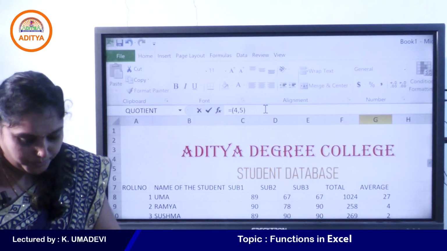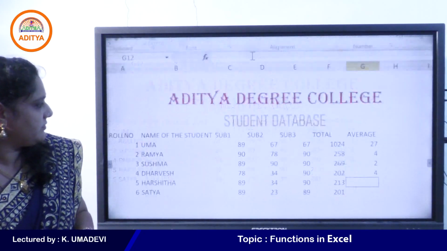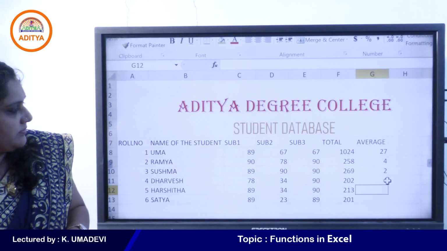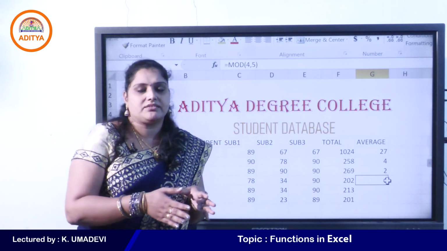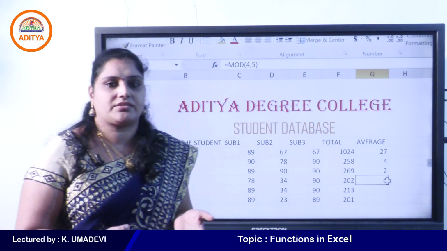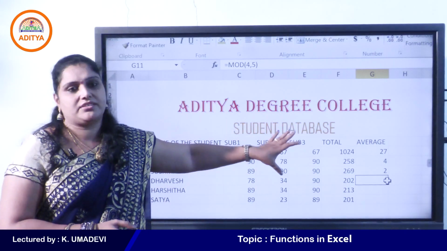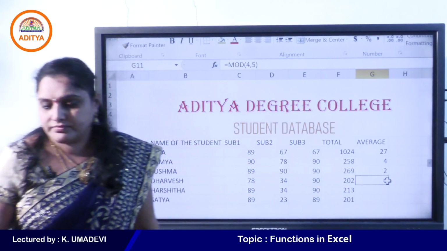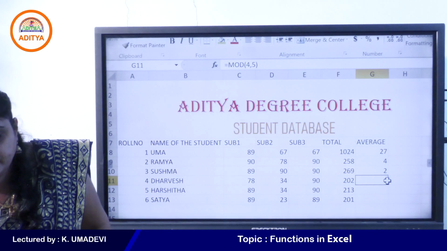I'll just change it to mod. So now what is the result? 4. So like this, we can use the mod function to return the remainder and the quotient function to return the quotient for the given numbers, that is, the numerator and denominator. Clear, students? Do you understand? Very good.